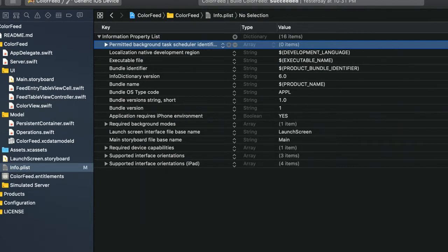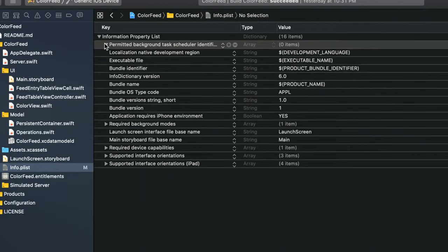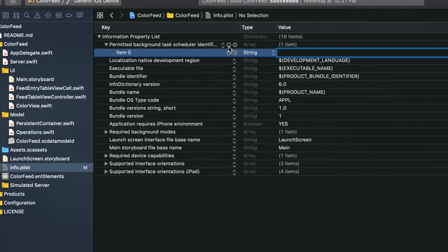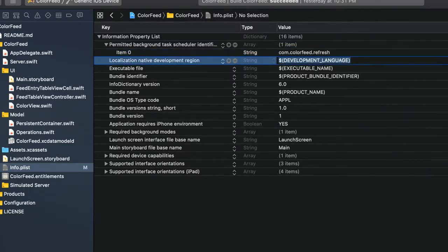So each string in this array uniquely identifies a specific task your app wants to do, and it should be unique within your app. We recommend using reverse DNS notation to avoid conflicts with any third-party frameworks you may be using. So here, I'm going to expand that array and click the plus sign to add a new string. And I'll call it com.colorFeed.refresh. And hit save.